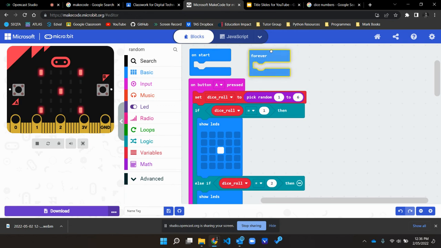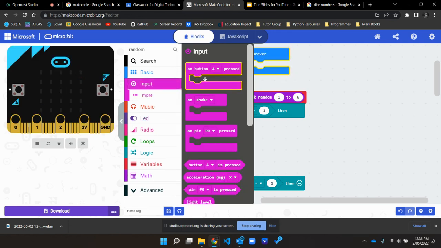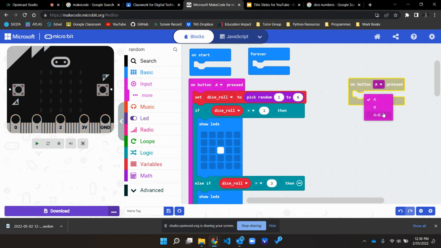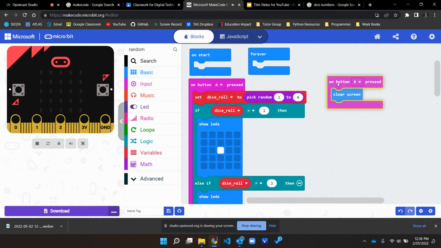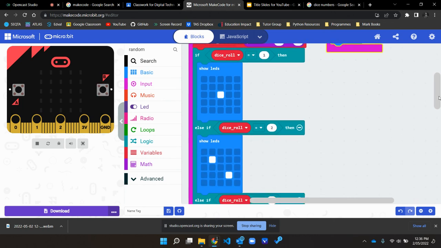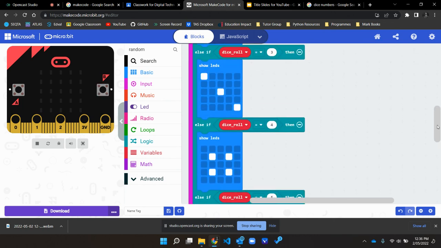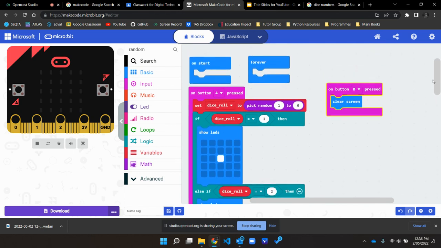The very last thing I'm going to do is add another input button, and it's just going to clear the screen. So we will add this basic block, clear screen. Let's press play. 3, 2, clear screen.